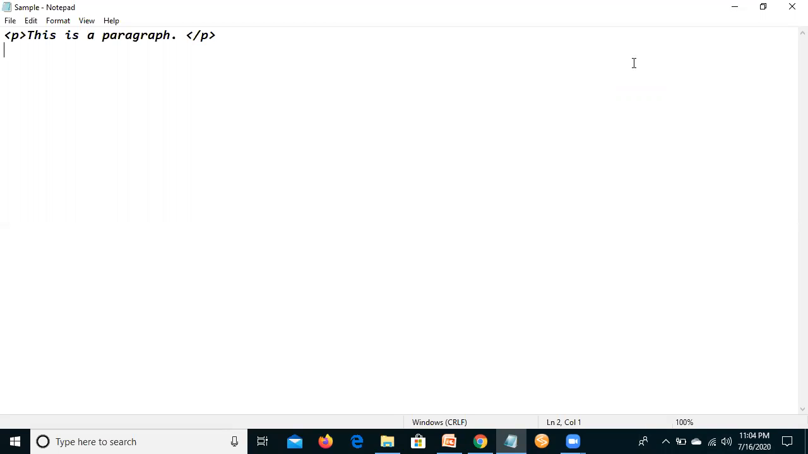Next we'll learn what attributes are. Attributes try to give more meaning to these tags. For example, if body is the tag name, we can write the attribute like this: bgcolor is equal to. There's a particular syntax to write an attribute. It comes in a name-value pair.